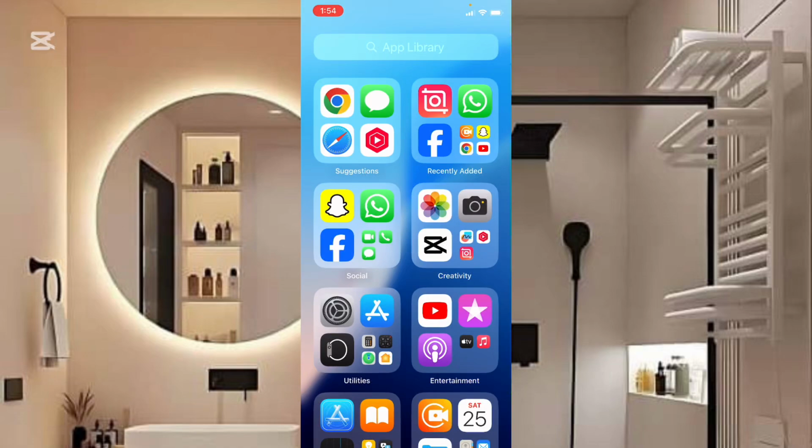In this video I'm going to explain how to use your photo as wallpaper on iPhone. That is how to set your wallpaper using your photo on your iPhone.